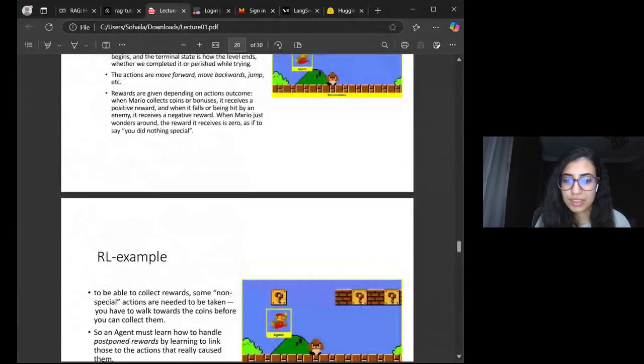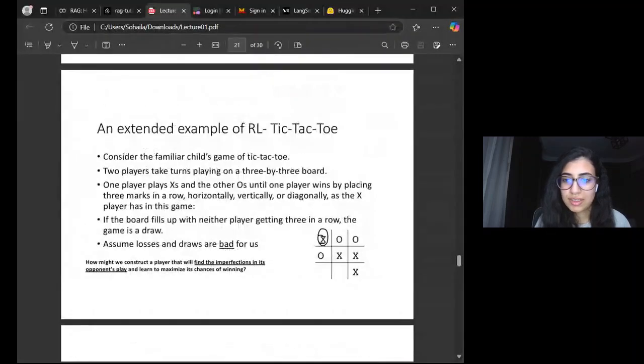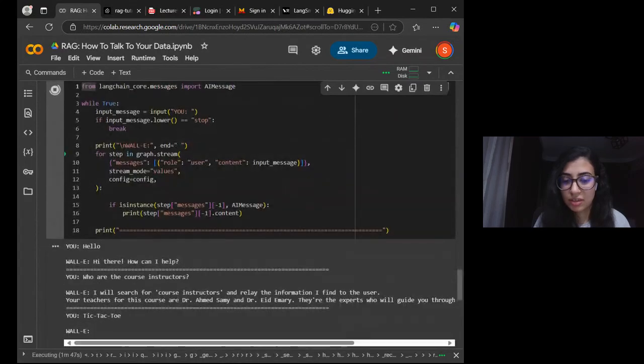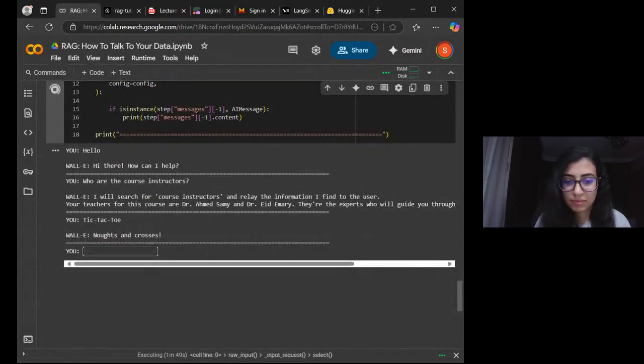Okay, we can ask it, for example, what is tic-tac-toe? If you ask ChatGPT what is tic-tac-toe, it's going to tell you that it's the game. However, here, if we ask it, it should not give you a generalized answer, because the context here is different.